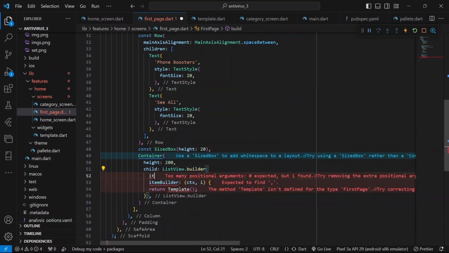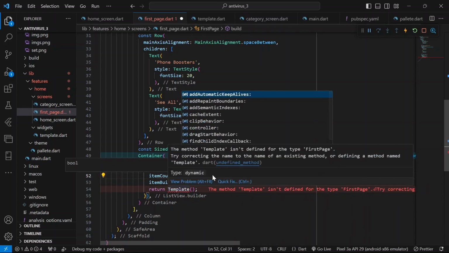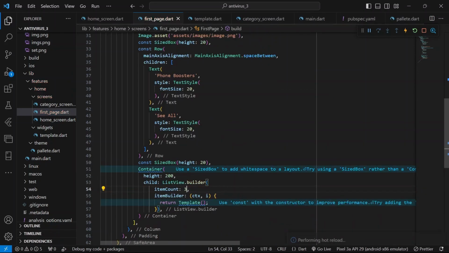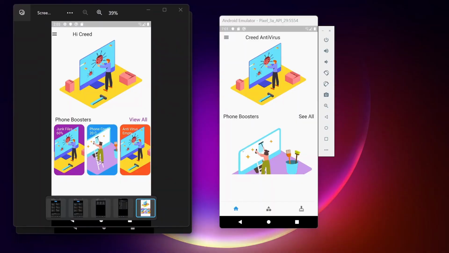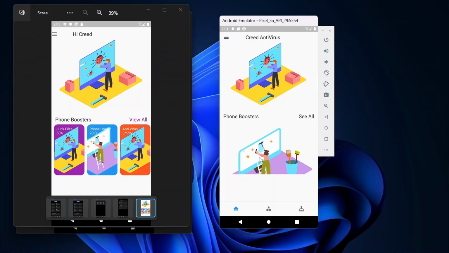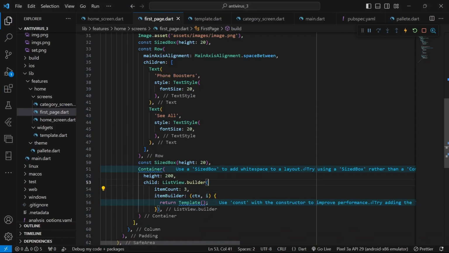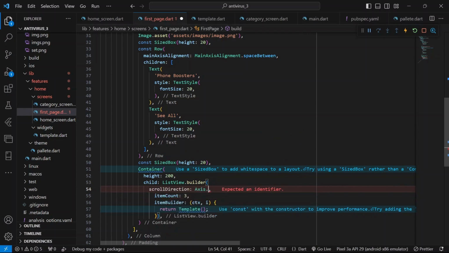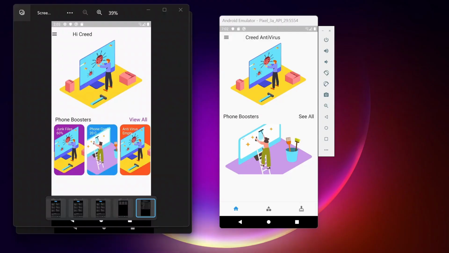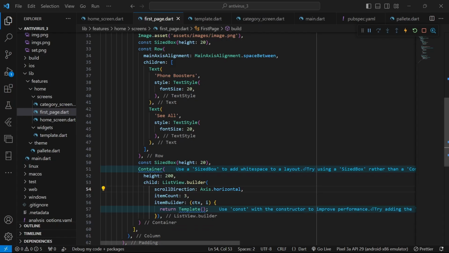Let's just use an item count of 3 and let's import the template. So there we go. And let's see what we got. And this is it. I think this is what we got. And that's not what we want. First of all, we set the scroll direction to axis.horizontal. There we go. Now we need to customize the template some more.